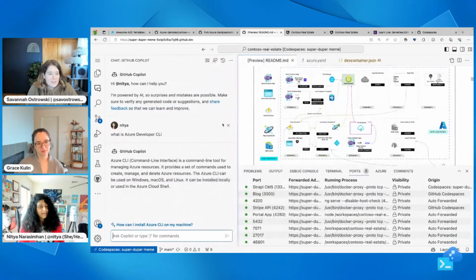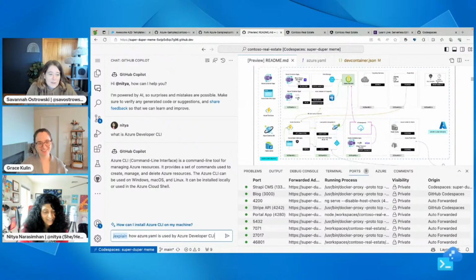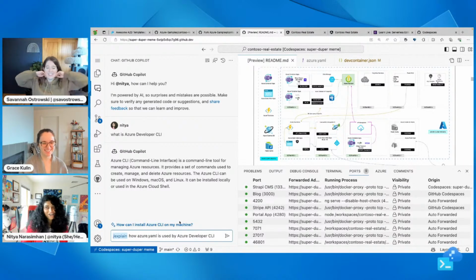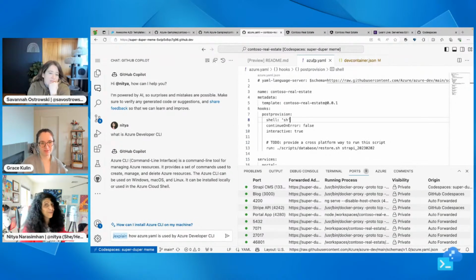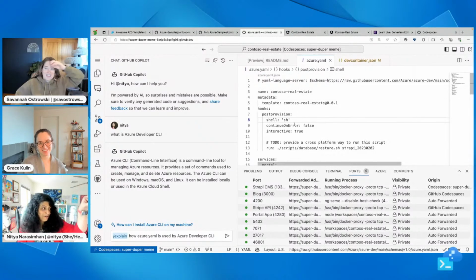It actually does a pretty good job, but it tells you the wrong one. So now you see Savannah, you got to go work on them. But then I asked about Azure YAML, so I'm going to select the Azure YAML file. Let's see if this works, because it worked for me offline, but demo gods. Someone already told us about that.